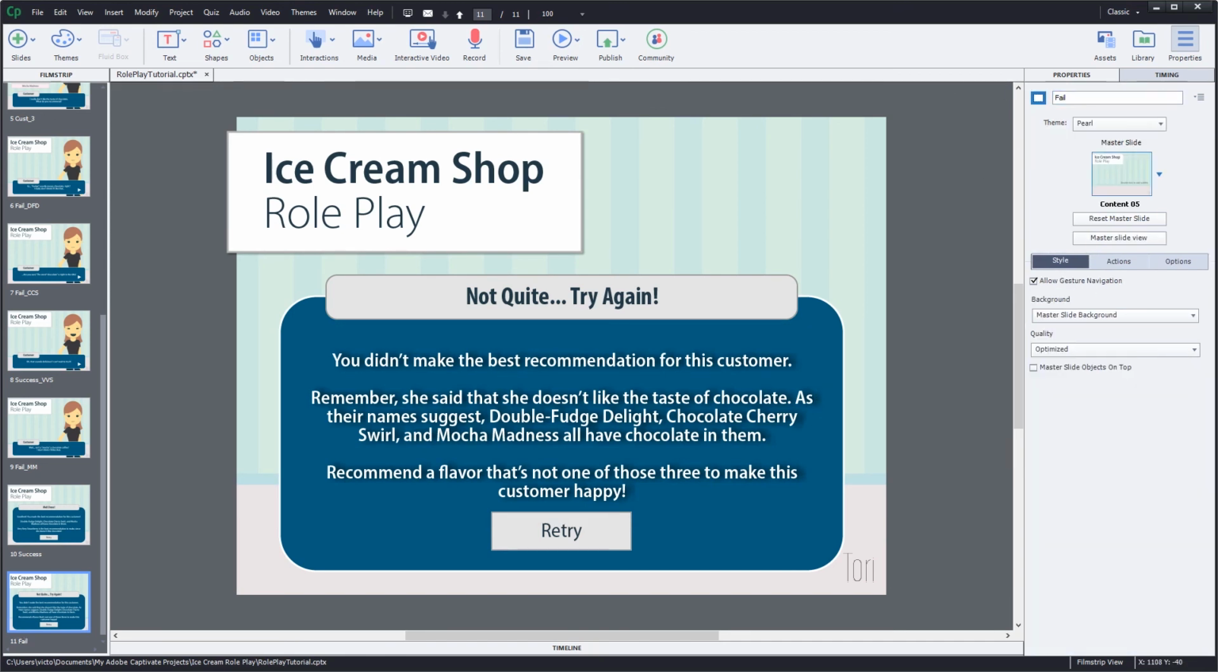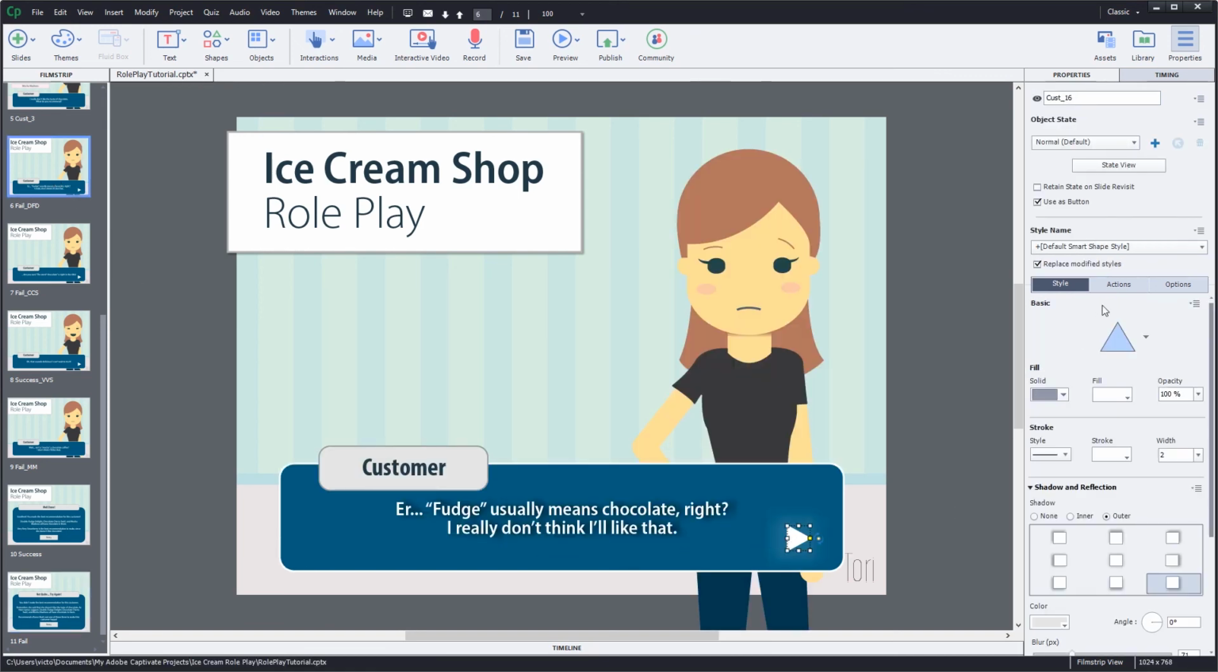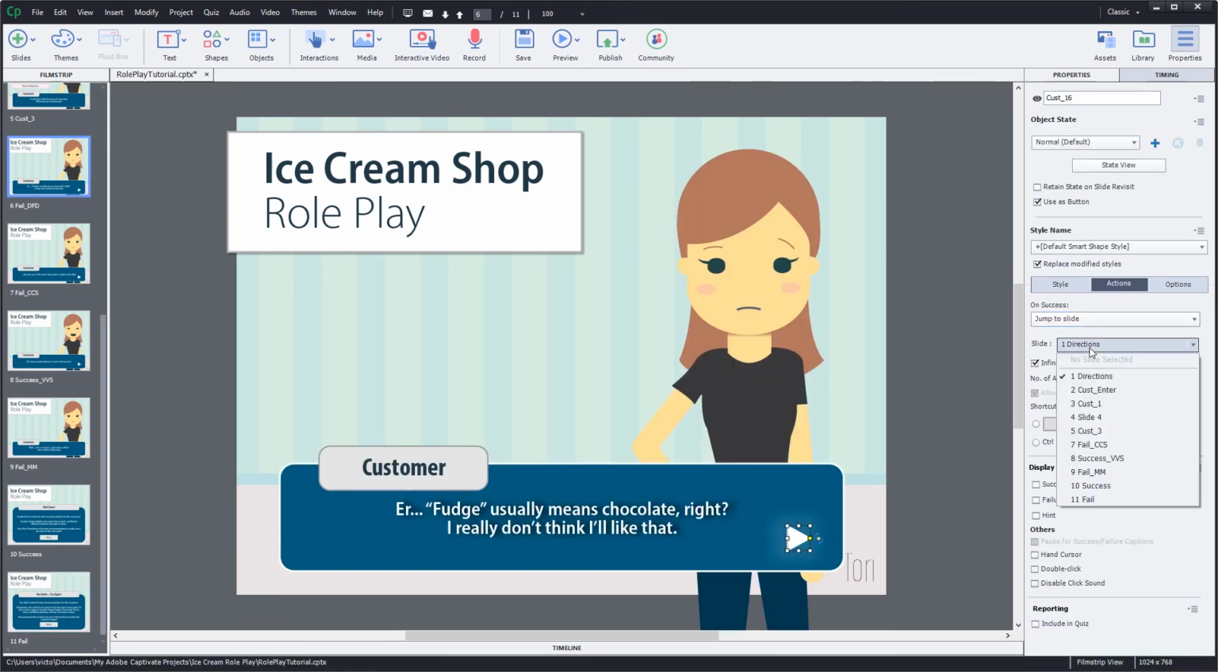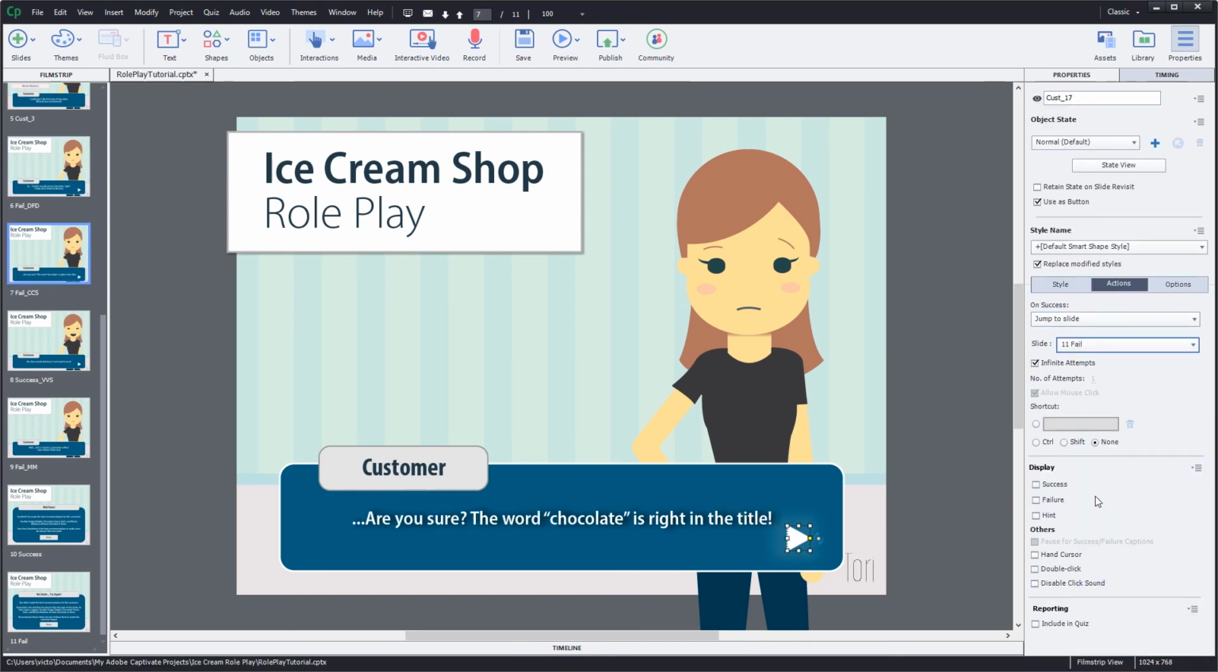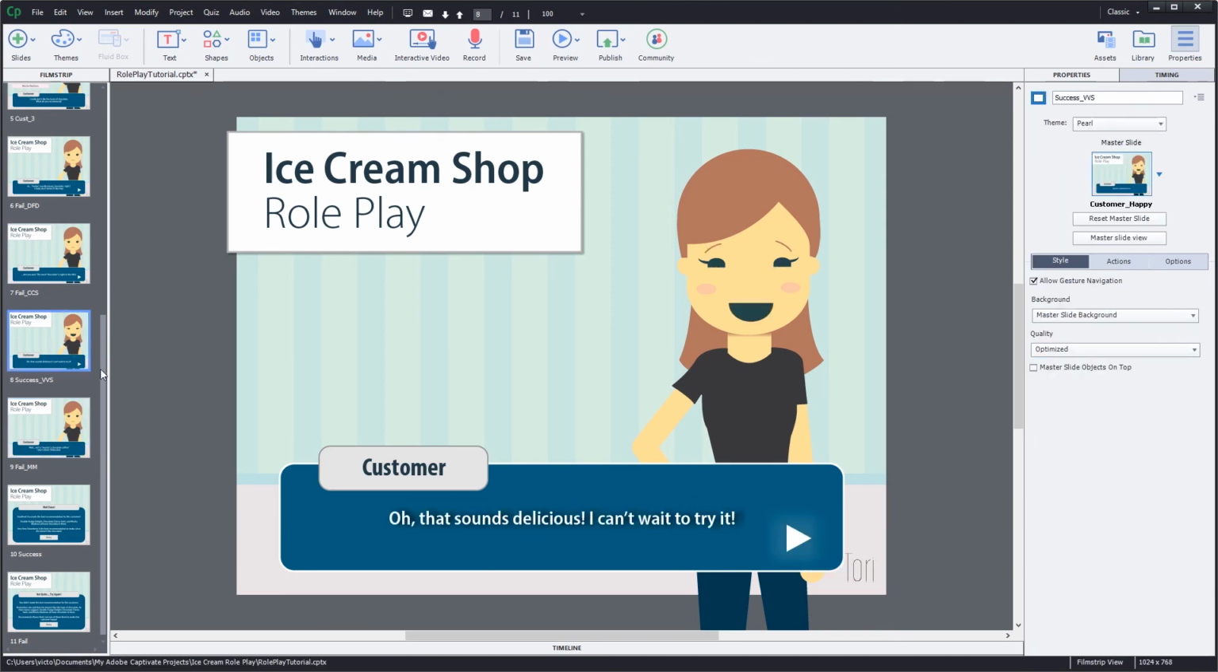Finally, we'll want to make sure that the arrow button for each of our reaction slides points to the correct conclusion slide. For the arrow in Fail DFD, have it point to the Fail slide. Do the same for the arrows in Fail CCS and Fail MM. Have the arrow in the Success VVS slide point to the Success slide.